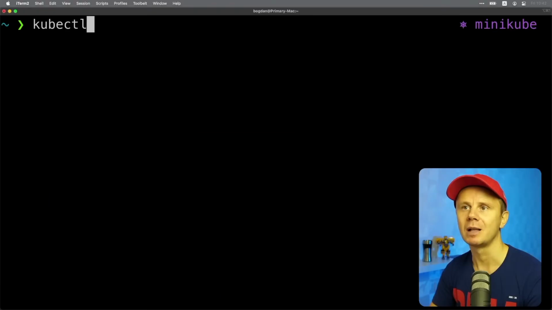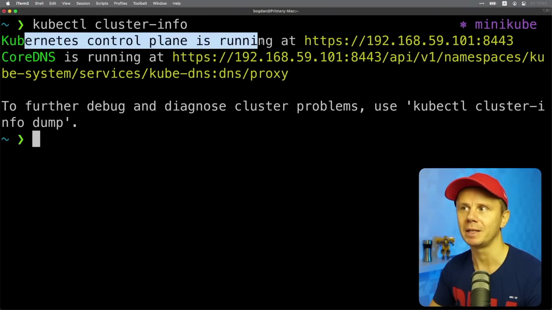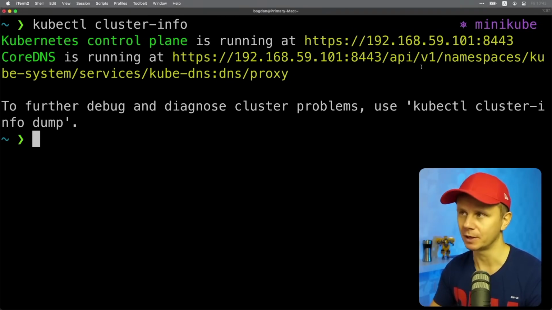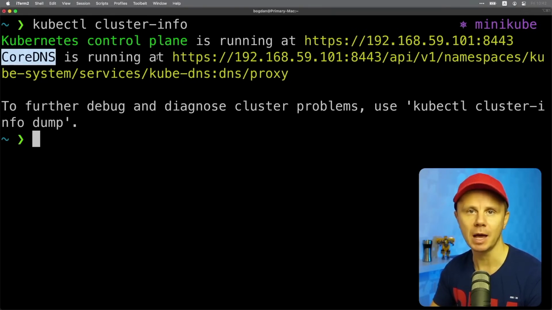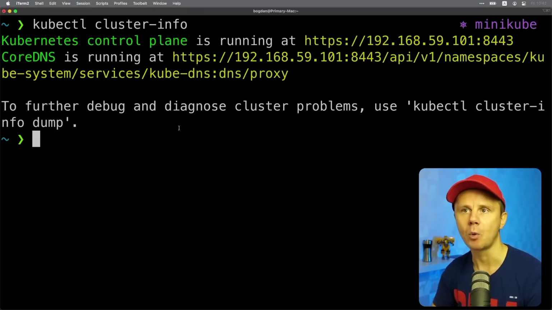Let's first check cluster info. kubectl cluster-info. And I get following output. Kubernetes control plane is running, and here I see IP address which we just saw after entering Minikube IP command. In your case, of course, such IP address will be different. And also I see that Core DNS service is running as well. It means that now we are able actually to create deployments, services, etc. on our Kubernetes cluster.